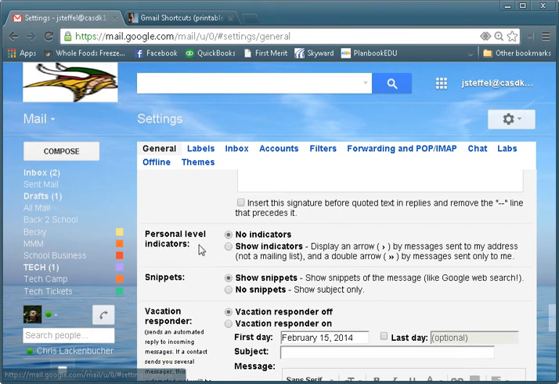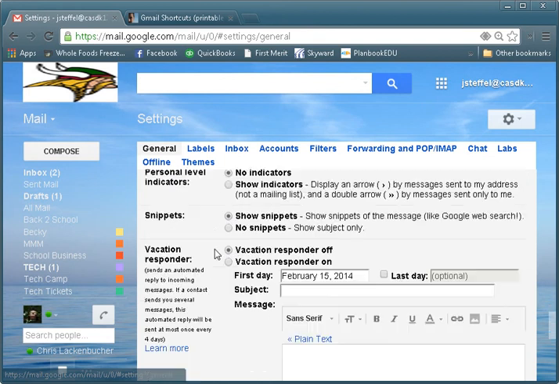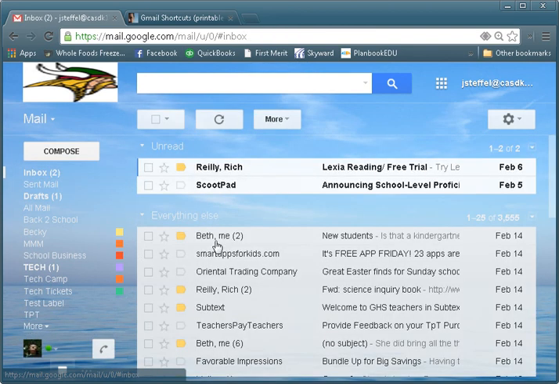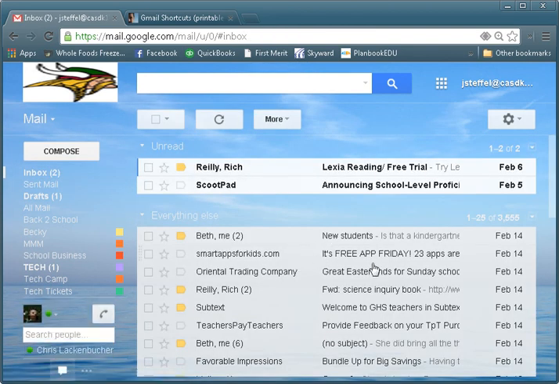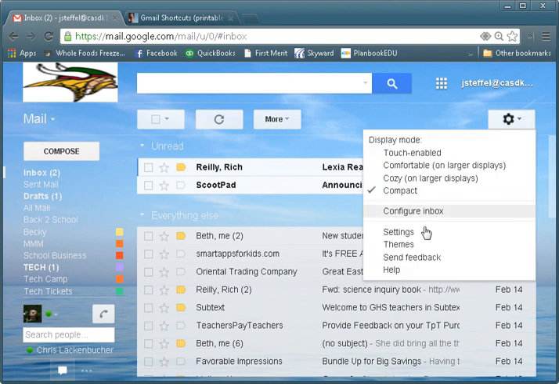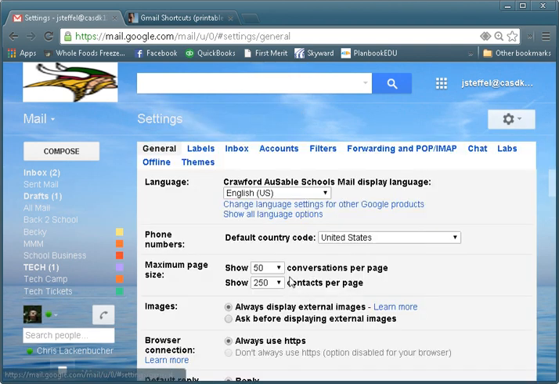Okay. Personal level indicators, that's when somebody sends messages to you, some things get bumped over a little bit by who said what when you're looking at conversation view. Okay. And snippets means show the snippet of the message. Like if I go to inbox, see how you can see the first line of the email and you can kind of get the gist of what it's about. That's right there. Okay.